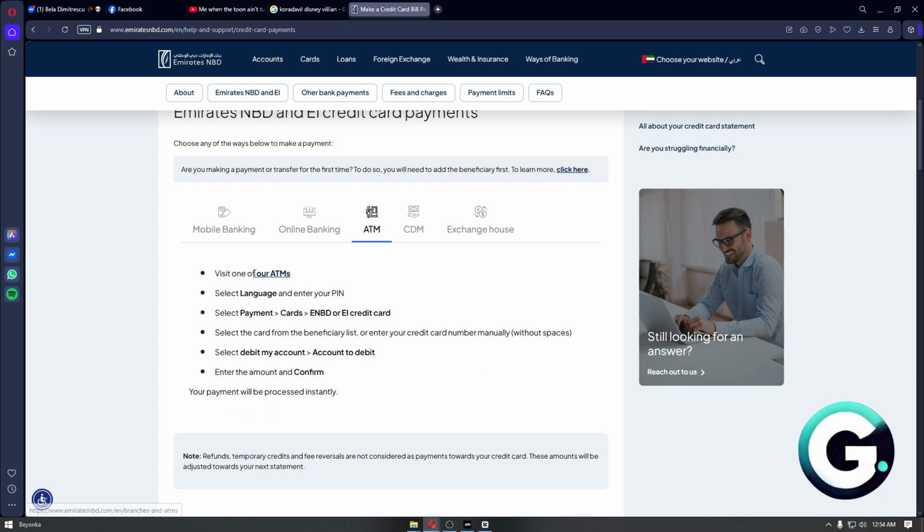We also have ATM right here. You want to visit one of the ATMs. Select the language that you are using and then enter your PIN code. Select payments, cards, ENBD or EI credit card. Now you want to select the card from the beneficiary list or enter your credit card number manually without spaces. And from there select debit my account to debit, and then enter the amount and confirm.